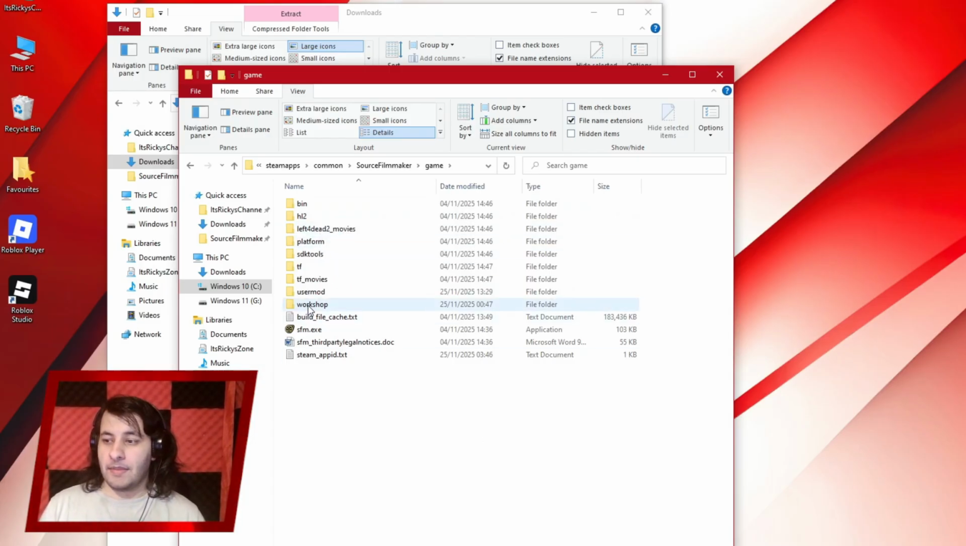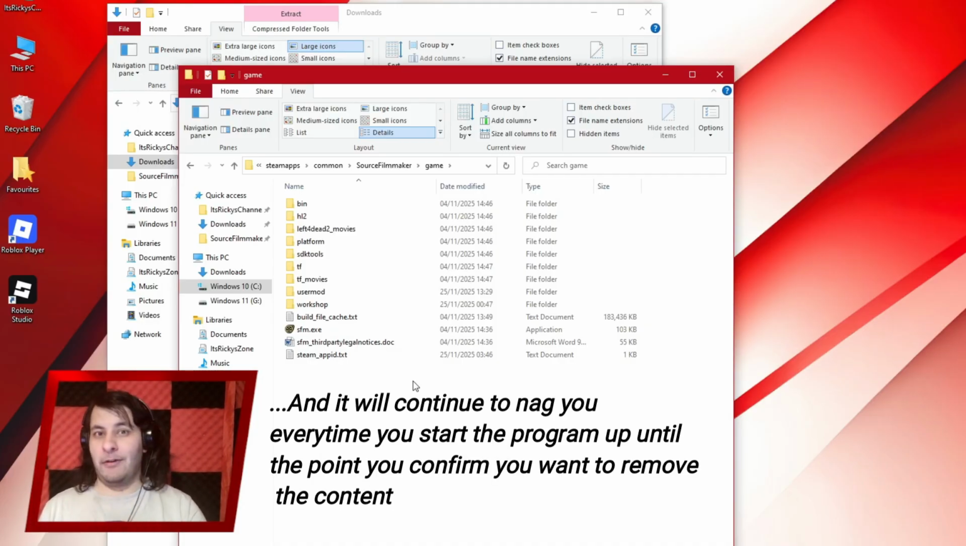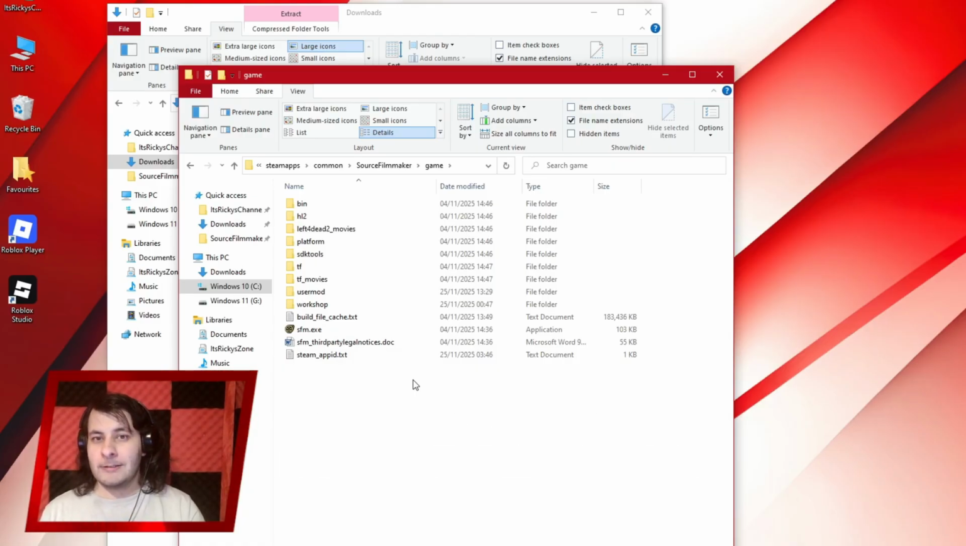I will say, you can, if you want to, install your custom content into the workshop folder. I do not recommend this because that folder is designated exclusively to the Steam Workshop, and the Steam Workshop does actually check if you've got any content in there that's foreign. So if there's anything in the workshop folder that you haven't subscribed to, SFM will nag you, saying, listen, we've found this content right here, do you want to remove it? We haven't found it in your subscriptions. So don't do it. Just focus on the usermod folder.